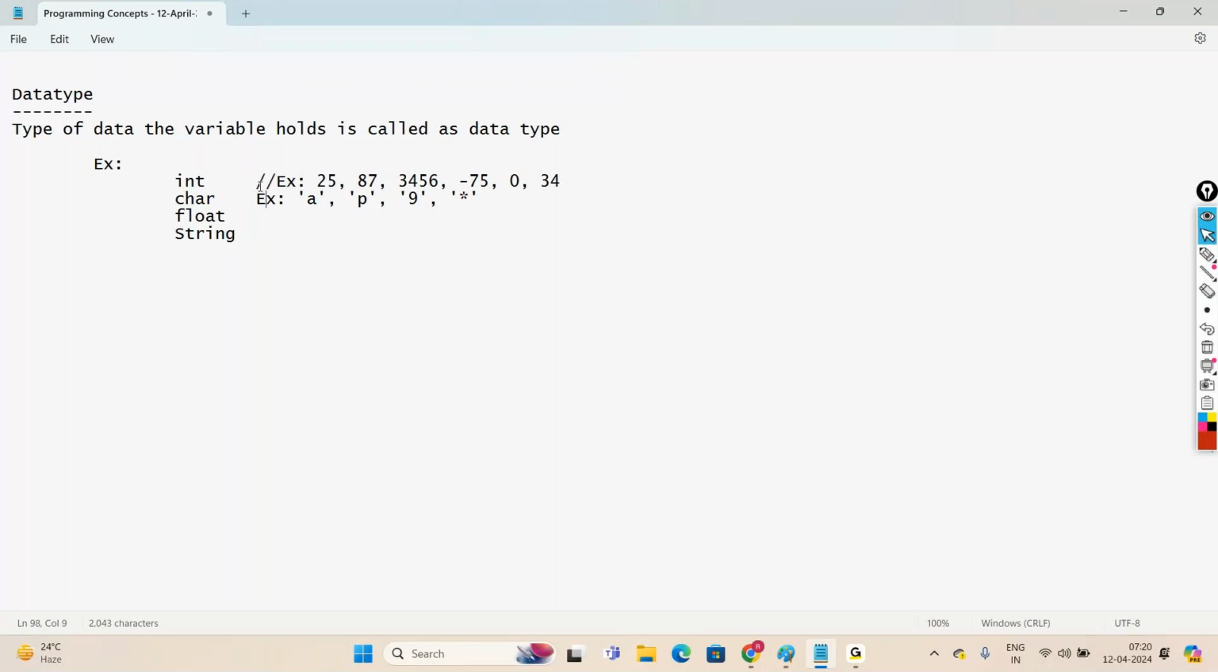Examples of float are like a numeric value with a decimal point, like 3.14, 25, 35.5, minus 98.42, like this. Positive side, negatives. A value with a decimal point are floats.